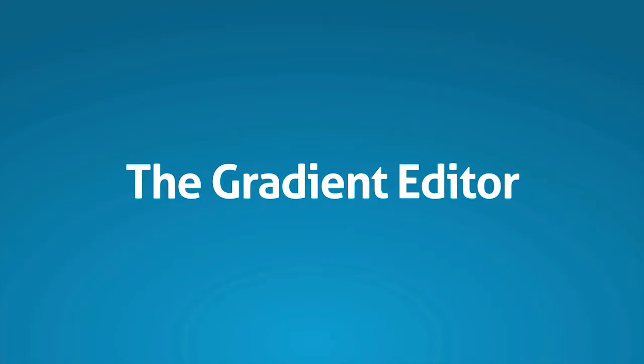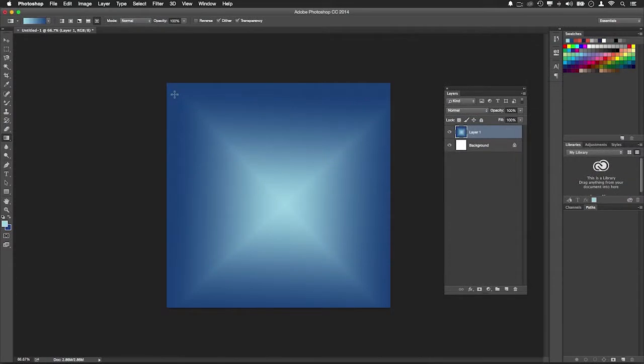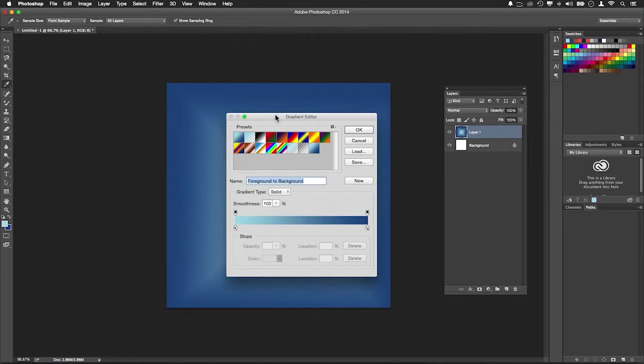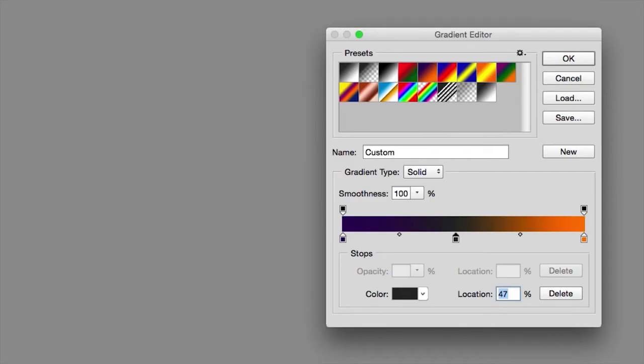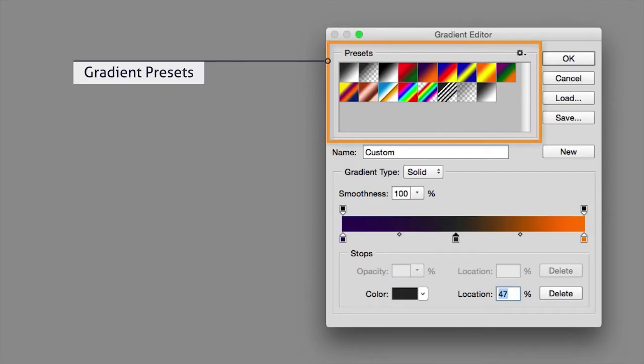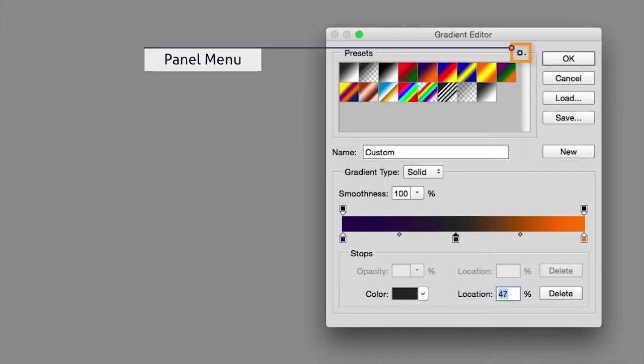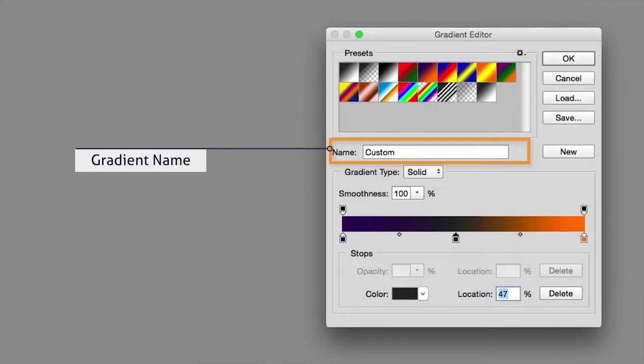You can also create more complex gradients using the Gradient Editor panel. Bring up the Gradient Editor panel, click on the gradient colors. The Gradient Editor comes with its own preset gradients. Some of these I'd recommend avoiding. They're pretty garish though. You can set your own gradients and name them here. You can also find additional presets in the panel menu drop-down.